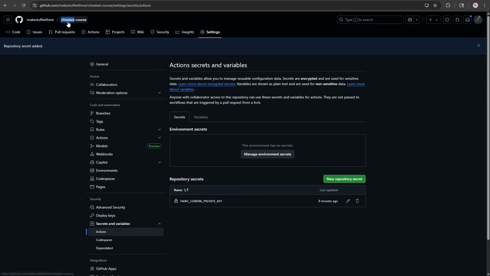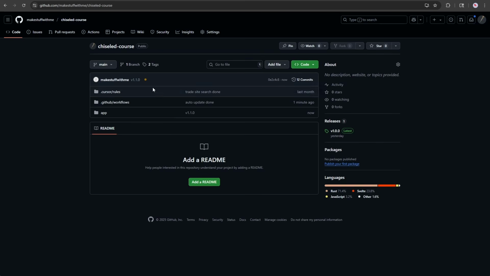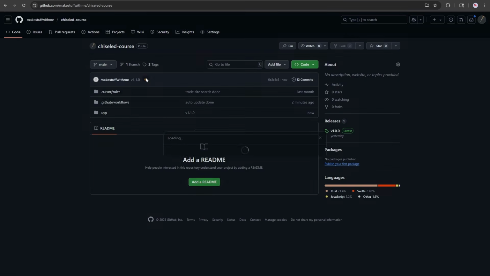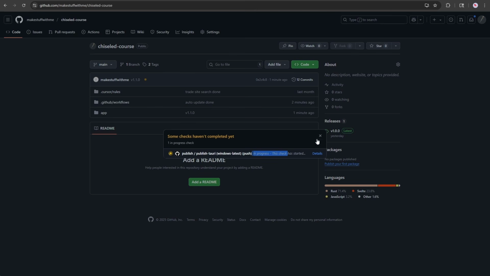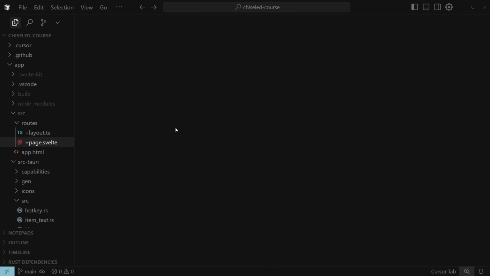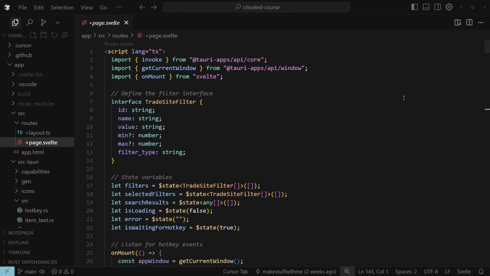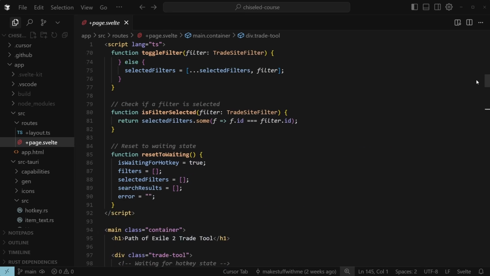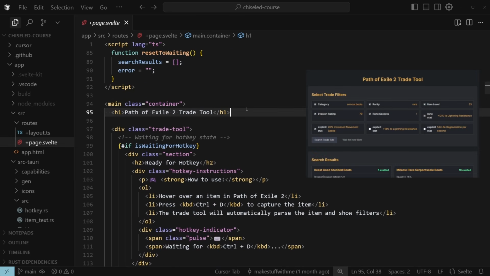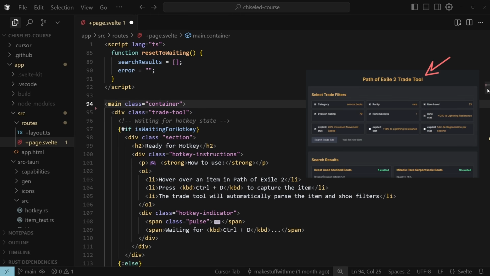And now back in our repo, we can see that new version's cooking. Nice. So now we're going to make sure that all of that is working. Let's make another version with a few minor changes, and we'll see if we can auto update to that version. For a change, in the front end, there's a few headings that are kind of taking up a lot of space, and I don't think that they're necessary. Like this one here, Path of Exile 2 trade tool. We can get rid of that.